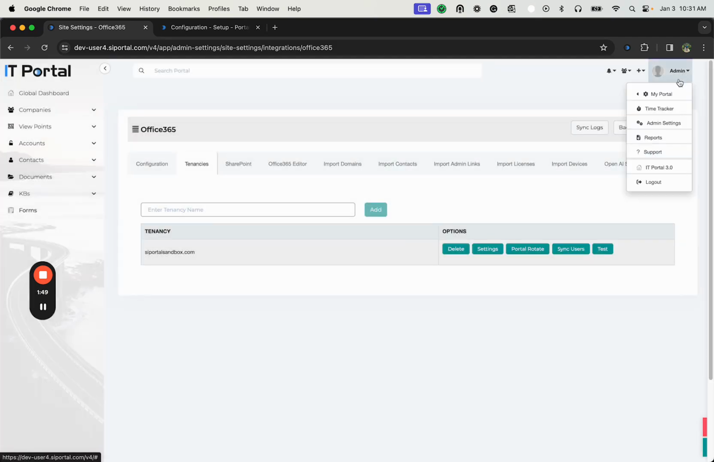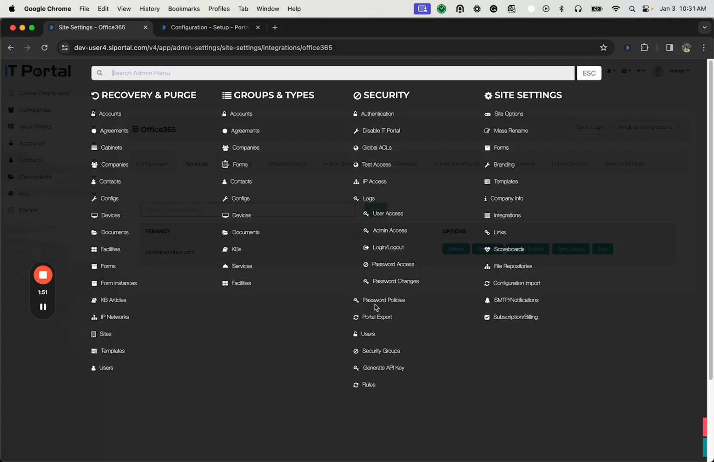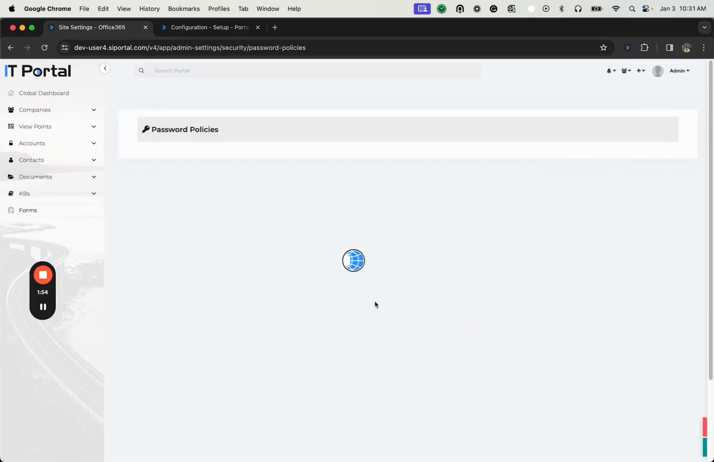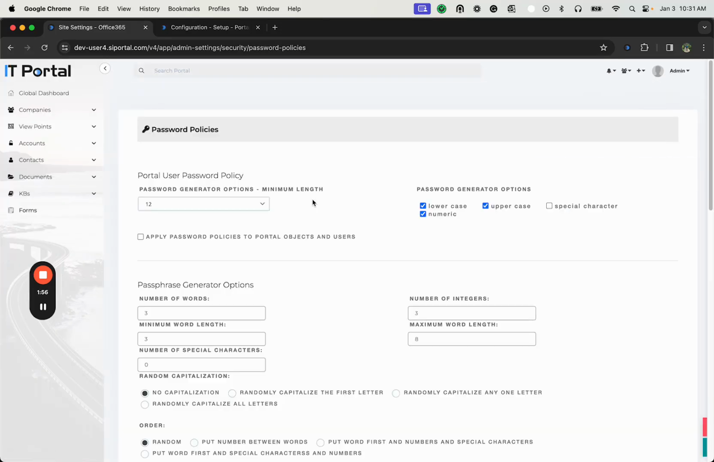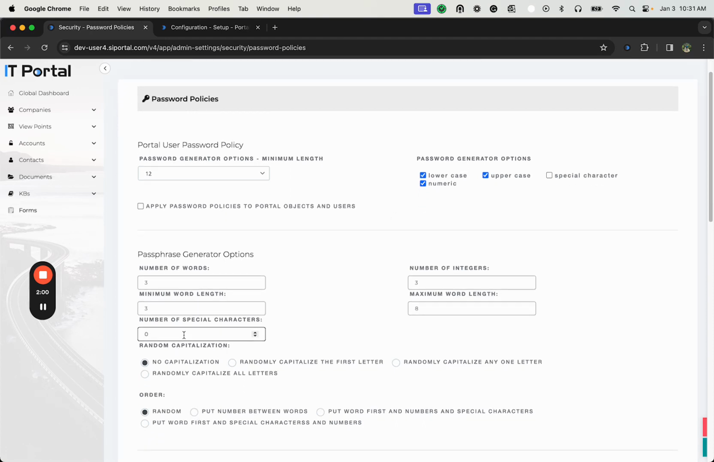And we do recommend that before you start synchronizing anything, that you go in here and you look at those password policies. Make sure that you've got the appropriate settings in here for that policy.